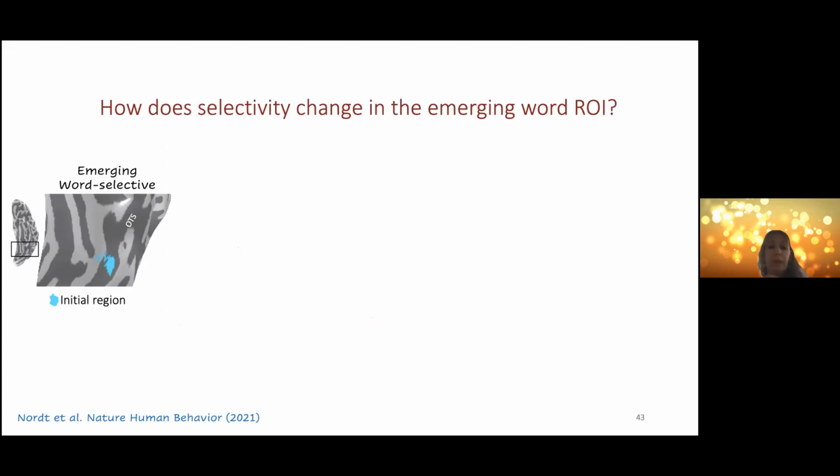So one of the things that we can do is that because we're looking at the same child, we can see how this cortex changes over development. So this is an example hemisphere where we're zooming on this word selective activation of this particular child in the initial session. And you can measure in the same child how this word selective activation looks in the last session. And you can see that this black contour shows that this region grows.